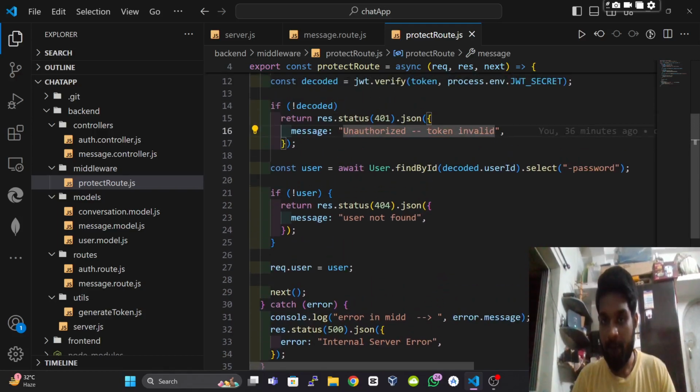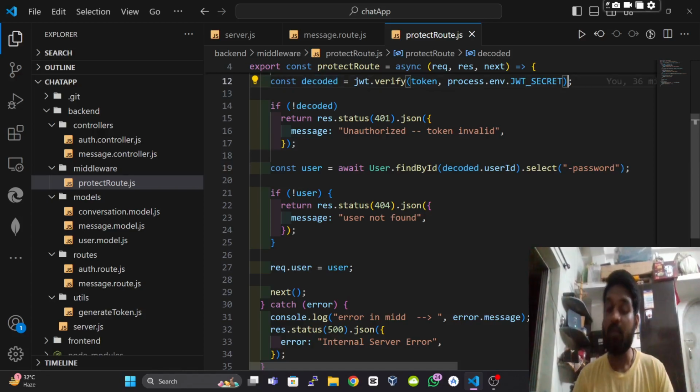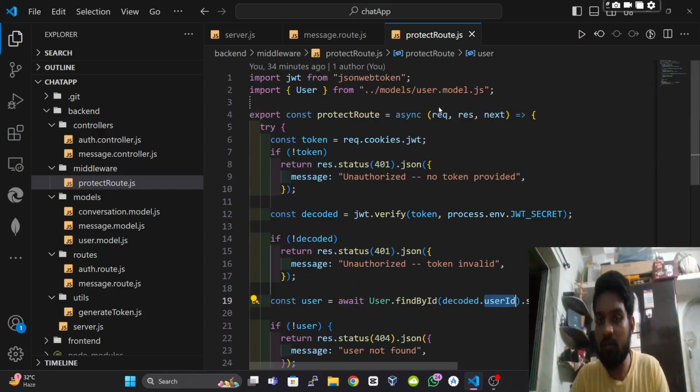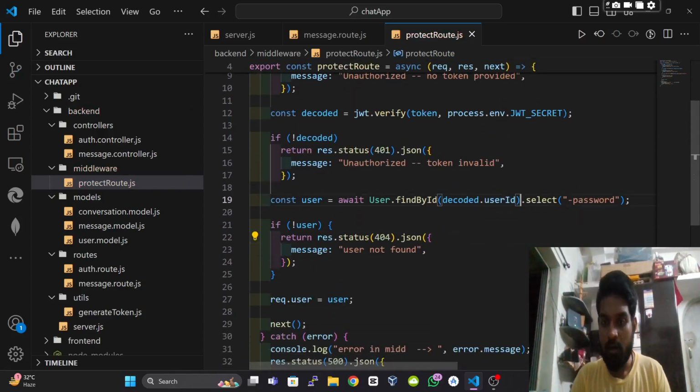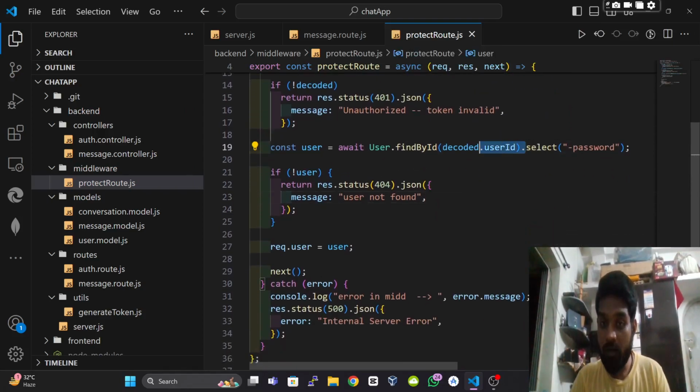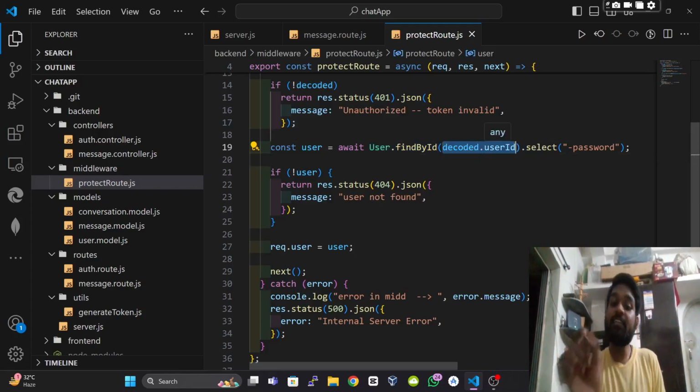listen to this. Decoded means verification, right? Now my token has been verified. Now what does my token contain? Underscore ID. And I would be accessing that underscore ID, decoded.userId. Oh, my bad. Right? I'm accessing that underscore ID. So decoded.userId itself contains my underscore ID.